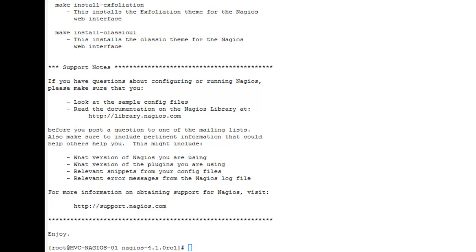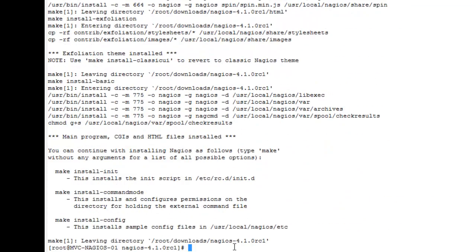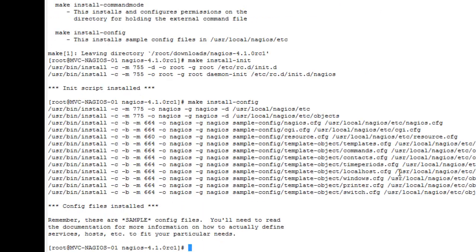Okay, now that make all has completed, we will run make install to install Nagios. Now we want to run make install-init, and make install-config, and make install-commandmode.